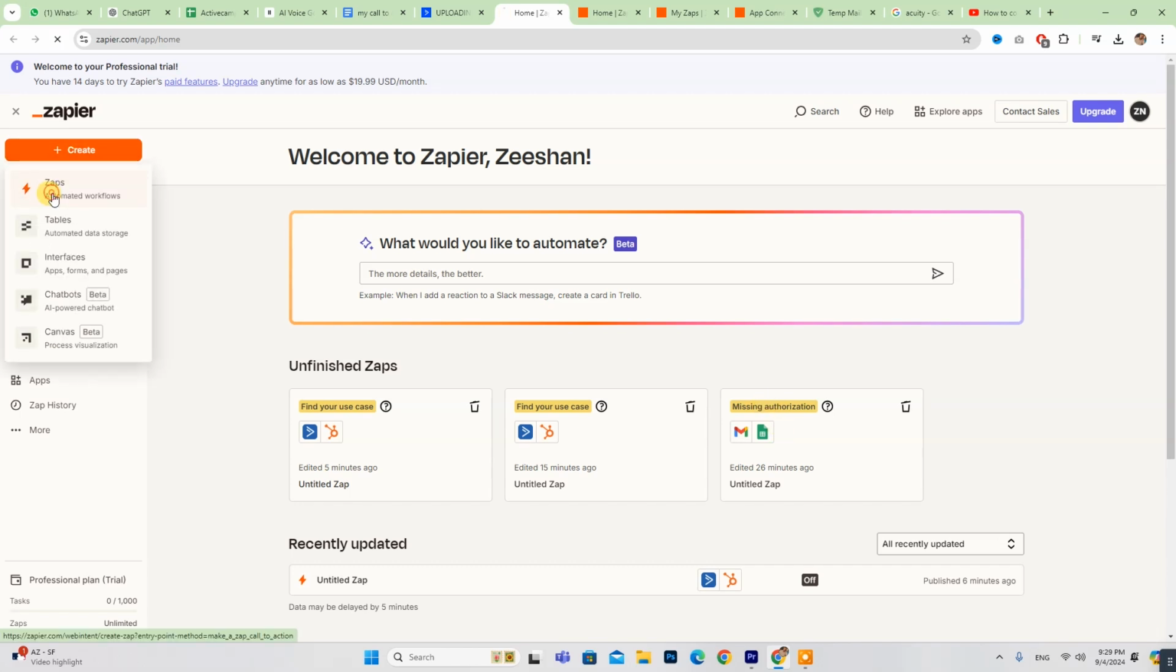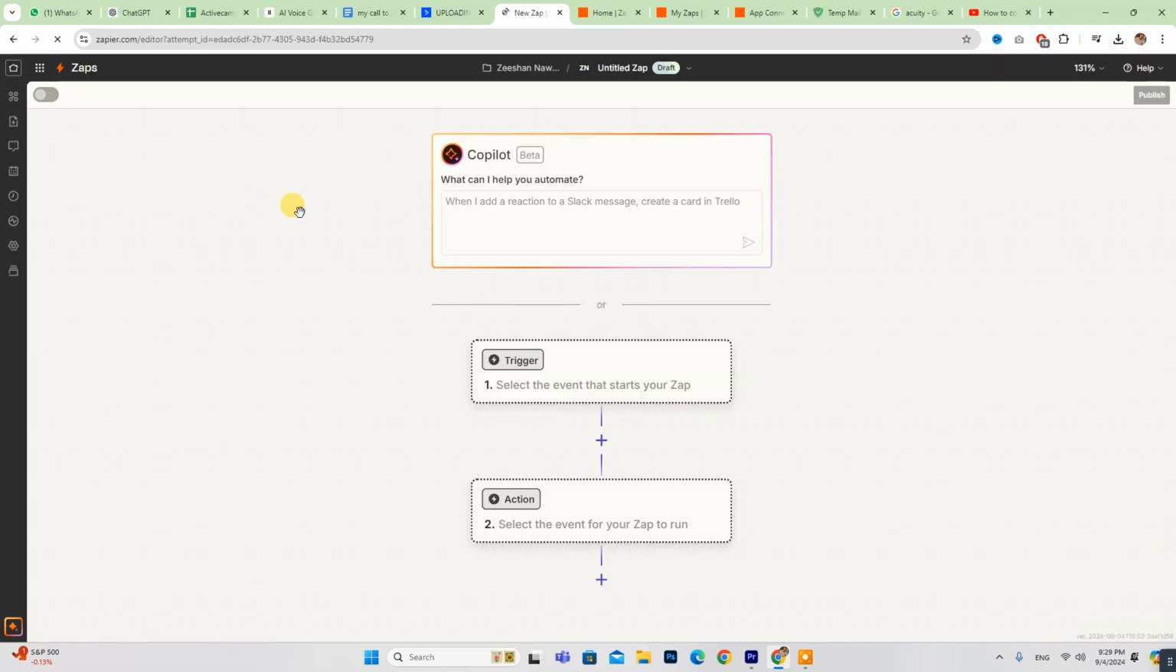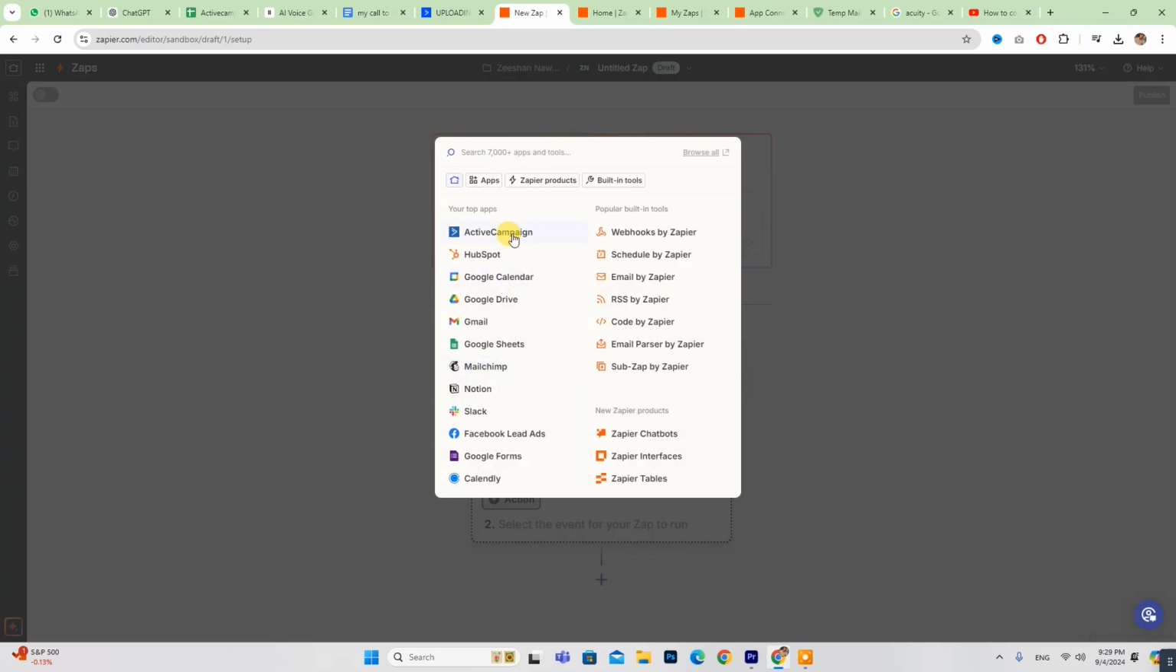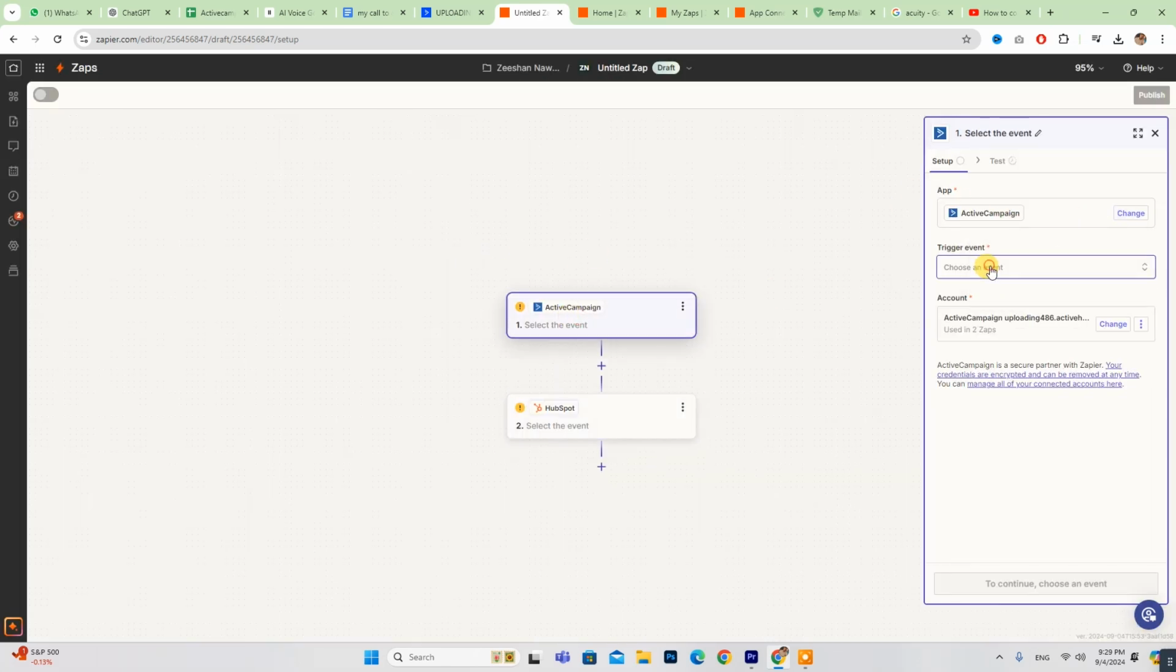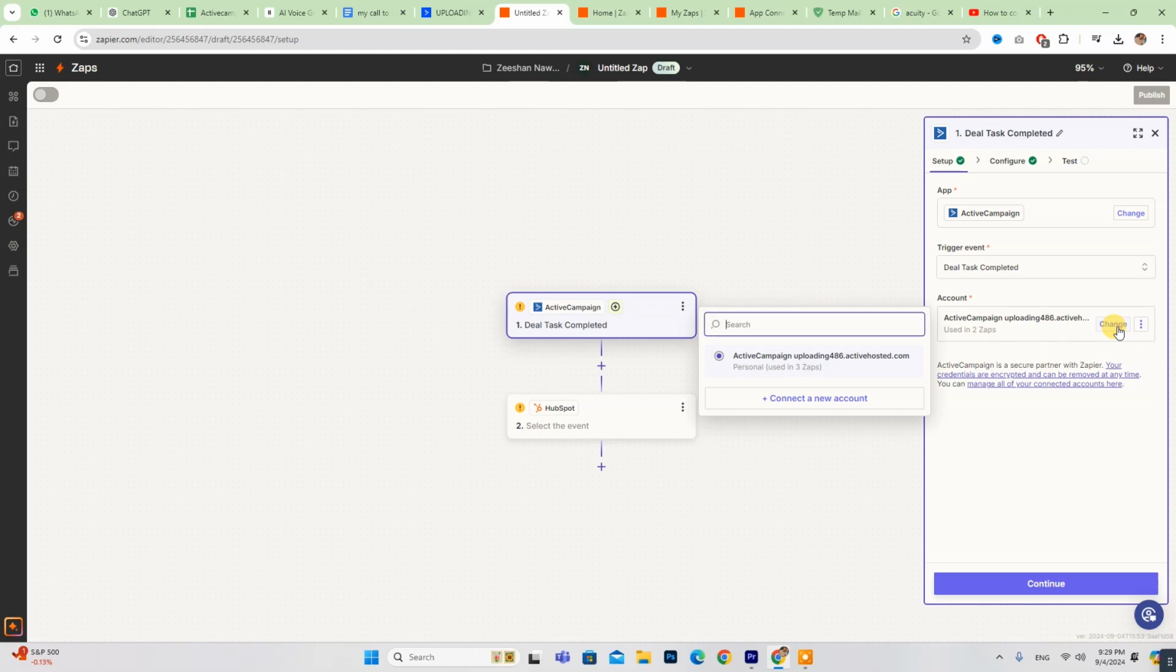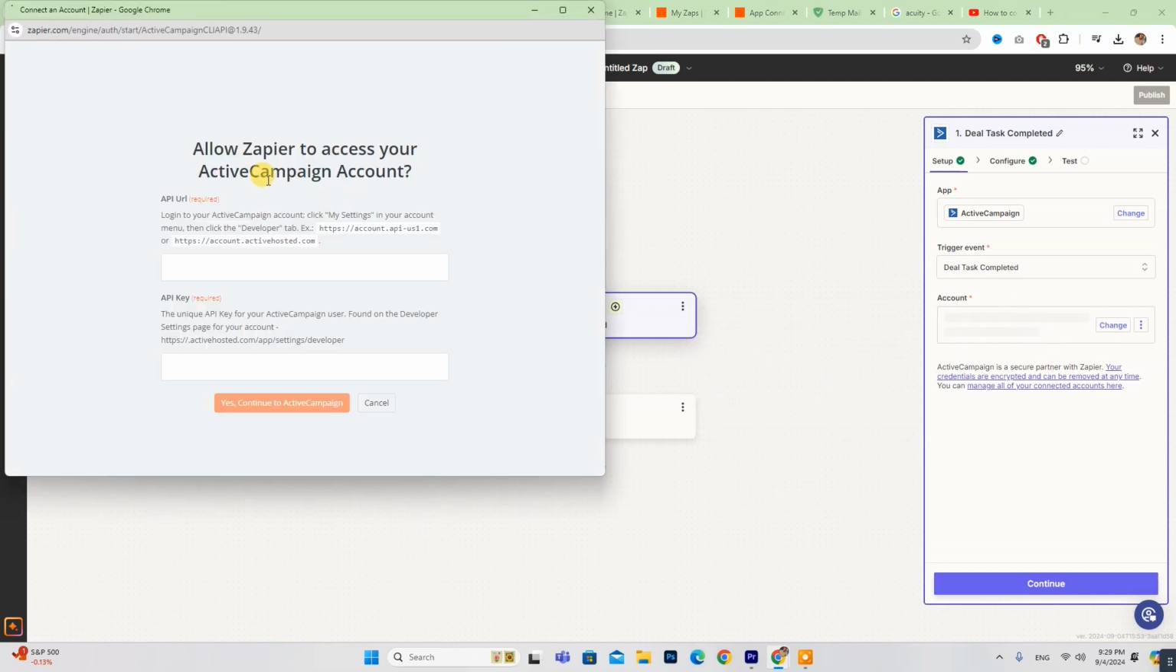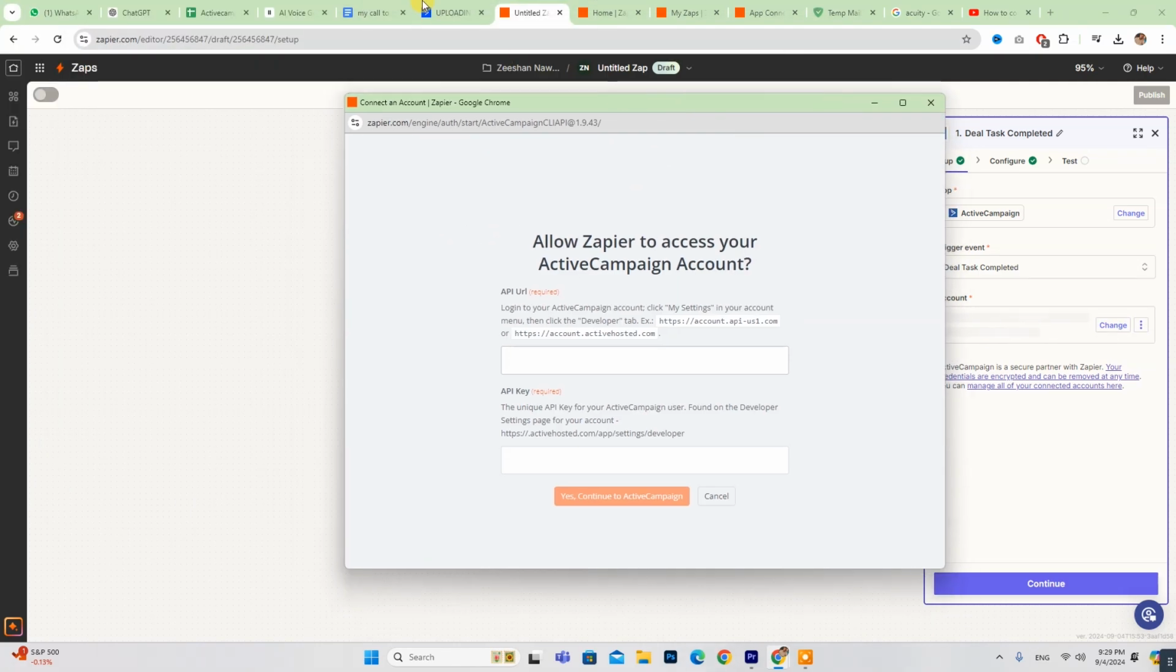Next, click on Create and then select Zaps. You can also get help from the Copilot if needed. Choose both of your apps and on the right-hand side, fill in all the required information. You'll need to select an event and then add your account. For this, you'll need your API URL and API key.